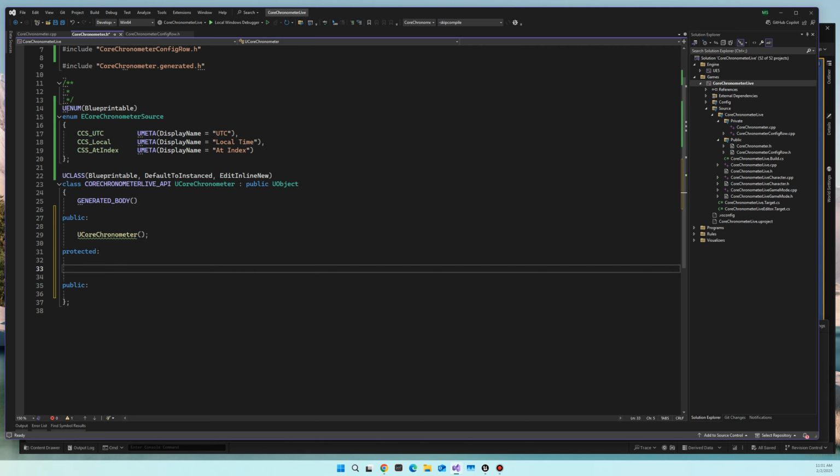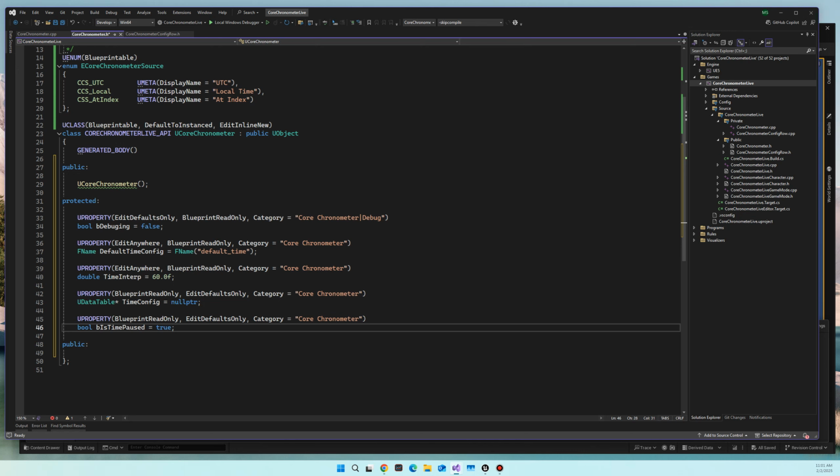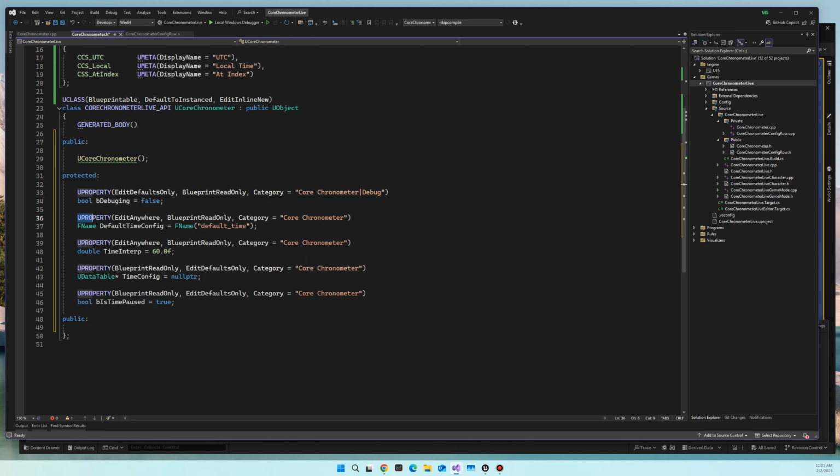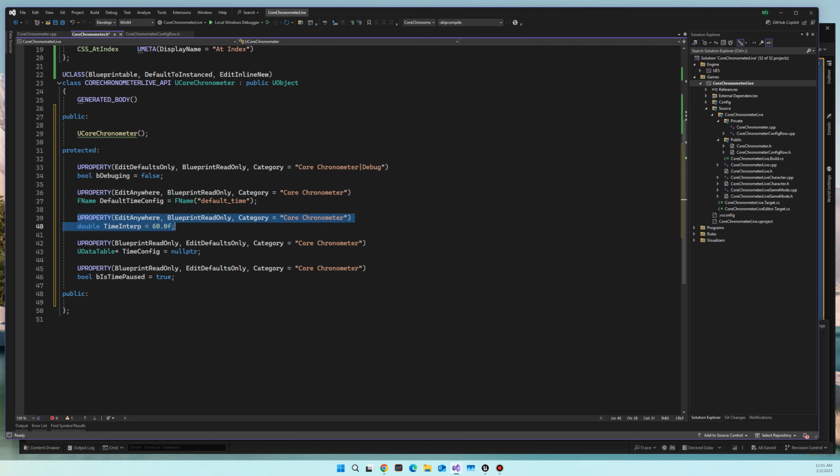And then under protected, let's go ahead and add our properties. So I'm just going to copy them all over. These are all of the exposed properties. So we've got our handy little debug on-off property right here. I'm going to add a property so that we can set the default clock that we want to start with. And then our time speed. So this is how we're going to be able to control the speed of the clock as we simulate time.